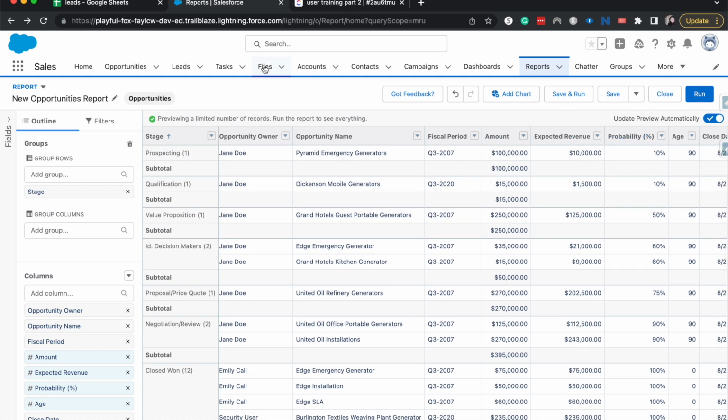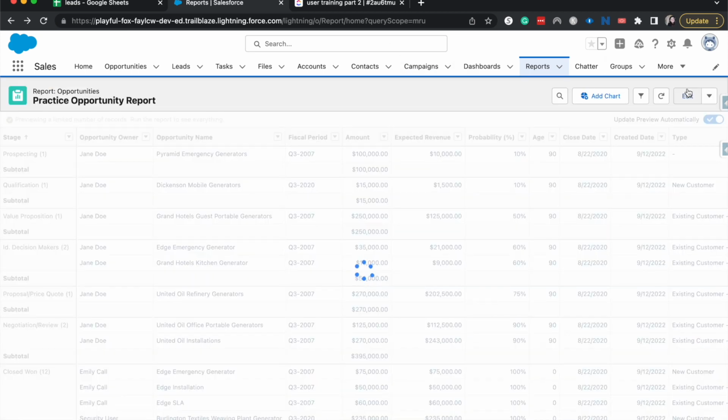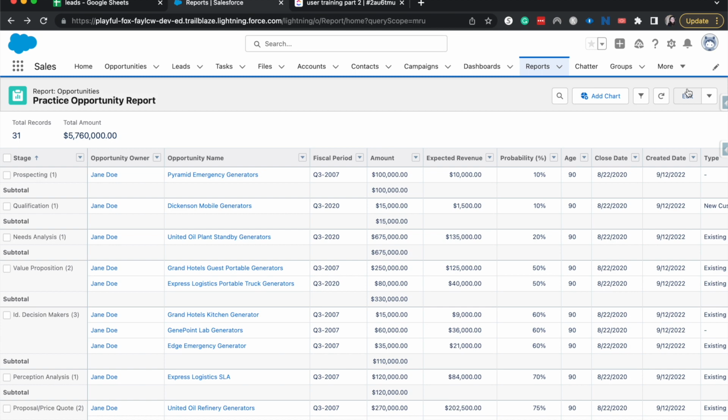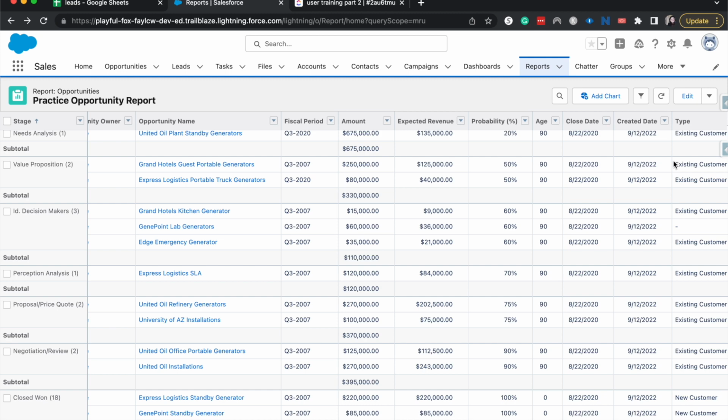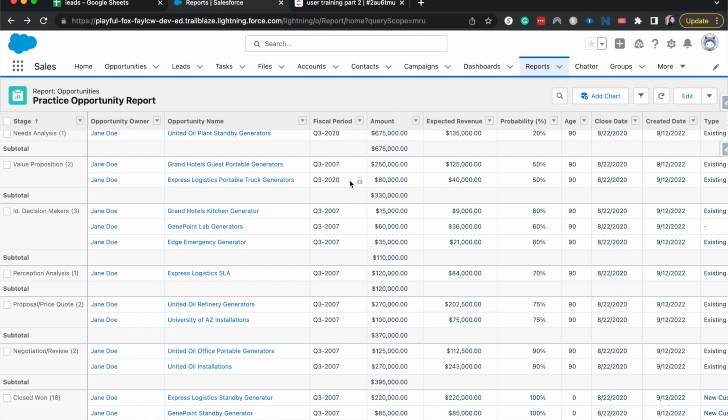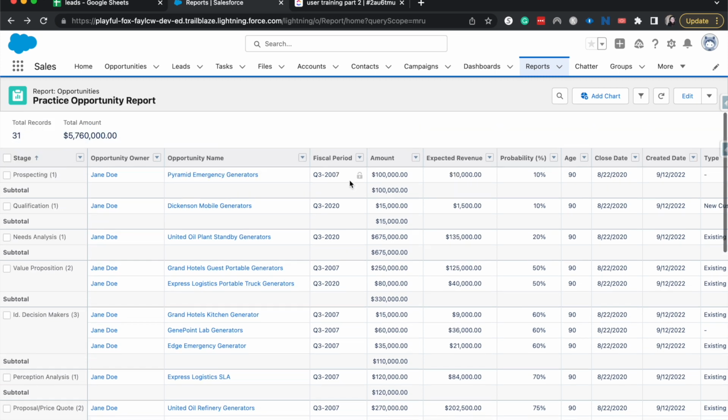So I am going to name this as practice opportunity report. And hit run. All right, so now we can see the full amount, or typically the full amount of what we have in our opportunities. If you have more than a couple thousand, then you would have to do this type of reporting outside of Salesforce. But if you're just doing this for your own records, then you should be able to see all of your opportunities, all of your leads, whatever you're doing this on.